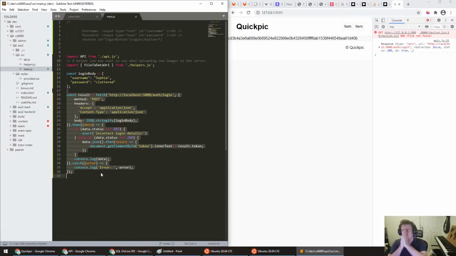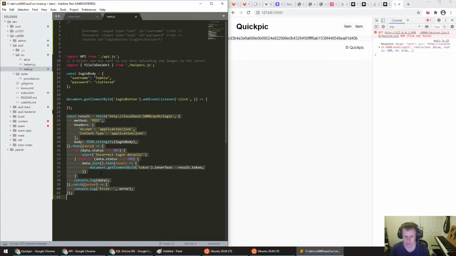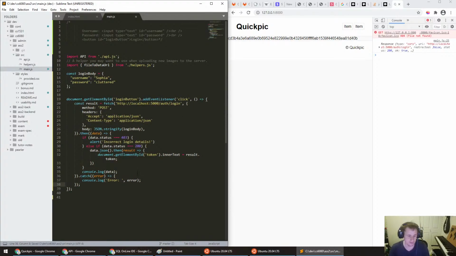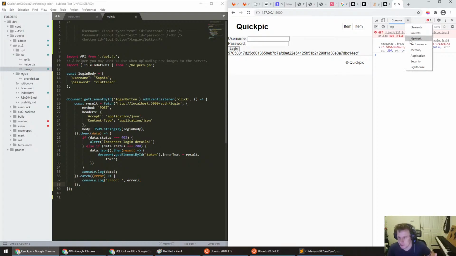Let's change that. Let's only execute this code when the login button is clicked, with an event listener on click. So I only want to execute this fetch code when the login button is clicked. And in fact, we can do that right now. If I reload this page, there's my form. The username and password are still hard-coded, but if I click login, the token appears, right? Because it makes the request. And you can see this in the network tab as well.